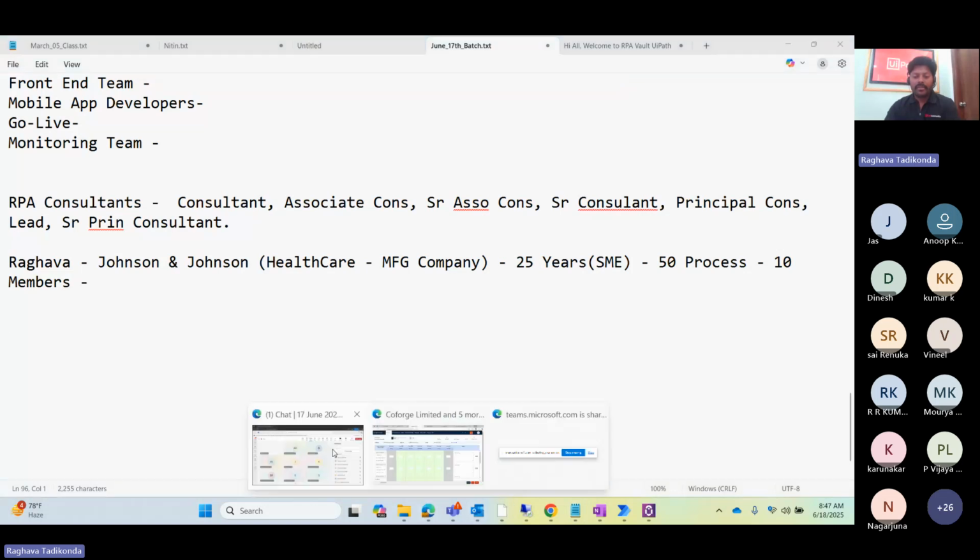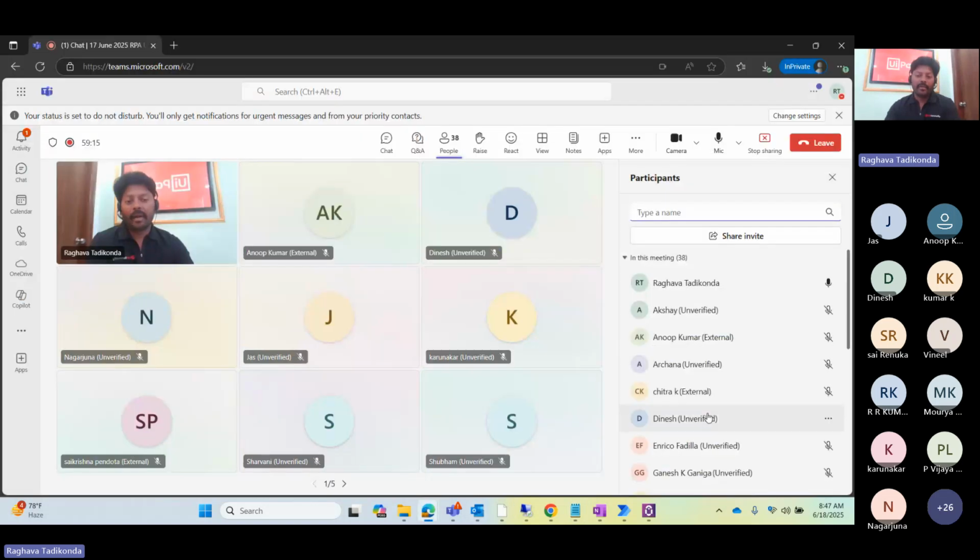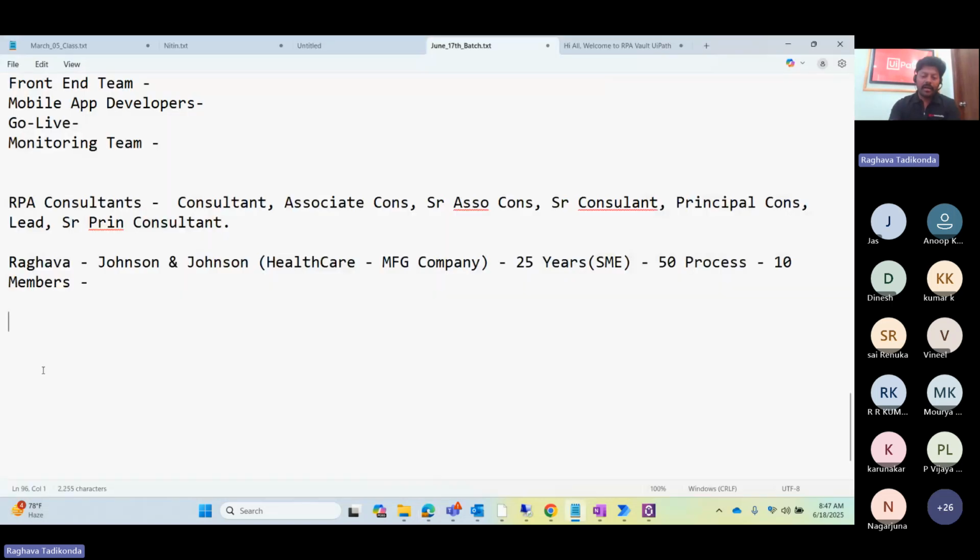Then in our organization, there is an RPA team joined. Anup is the consultant. Anup joined as an RPA consultant, senior consultant. He is having 8 years of experience. He's having 8+ years of experience in automation.